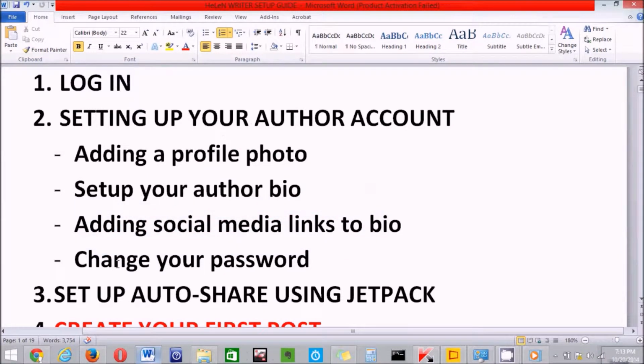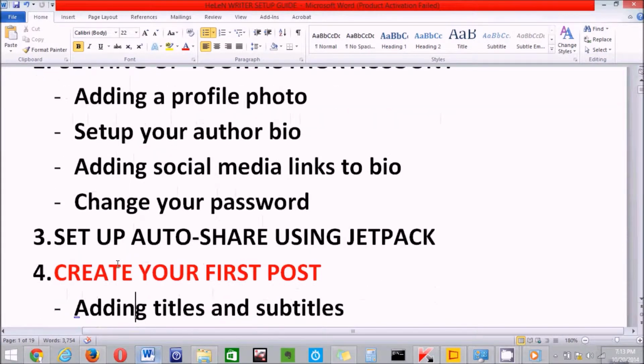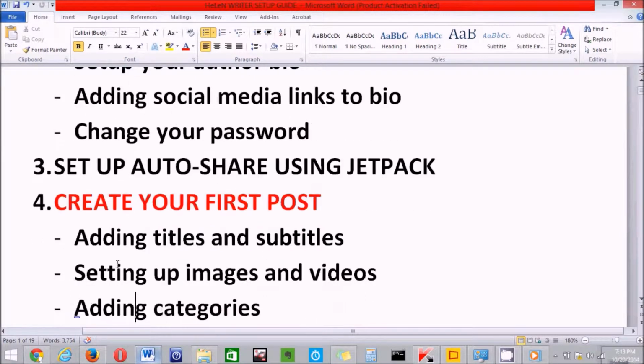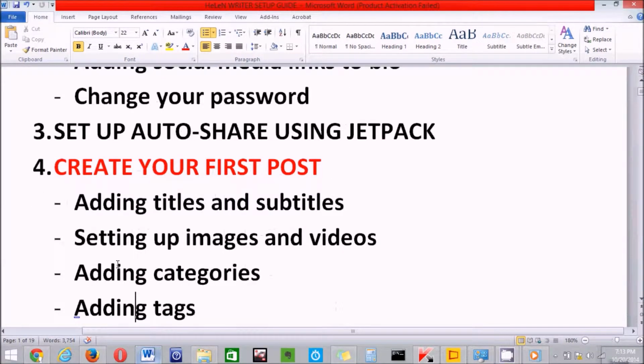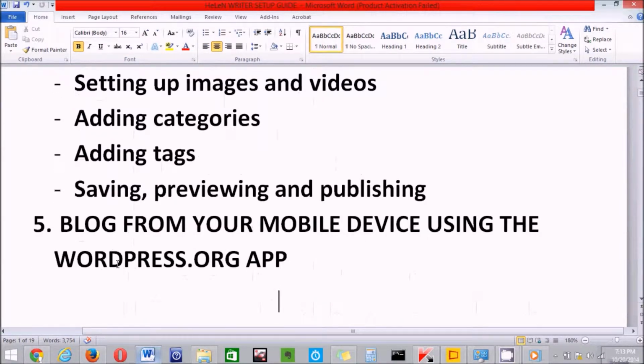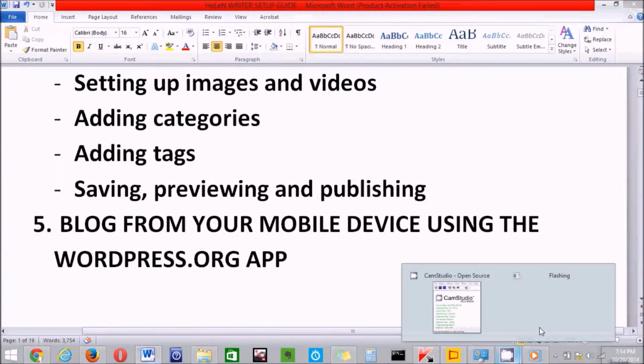Today I will be showing you how to do 5 things. They include logging into your new account, setting up your author account, which includes adding a profile photo, setting up your author bio, adding social media links to your bio, and changing your password. I will also be showing you how to set up AutoShare using Jetpack, as well as create your first post, which includes adding titles and subtitles, setting up images and videos, adding categories and tags, and saving, previewing, and publishing your first post. I will also be showing you how you can blog from your mobile device using the WordPress.org application.